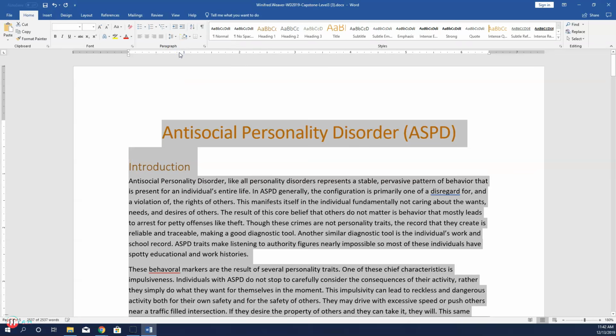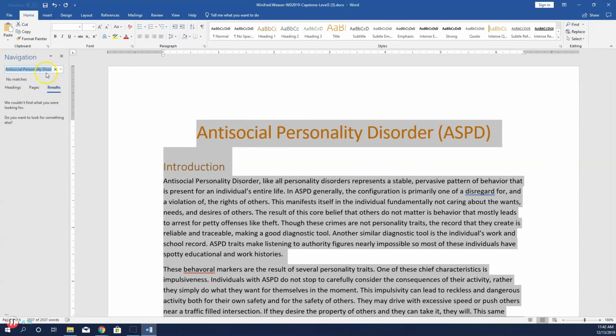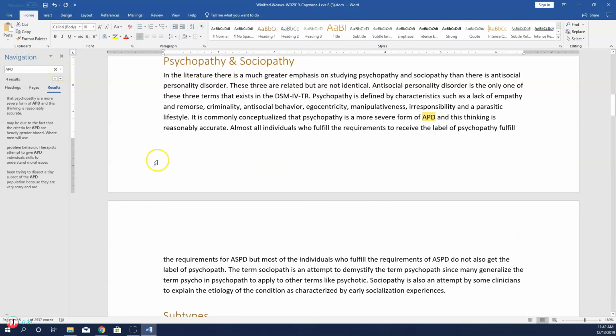Step 16 says use the find command to highlight all instances of APD in the document. So I'm going to click on the find button, and I'm going to look for APD, and it highlights all of the instances of APD in the document.